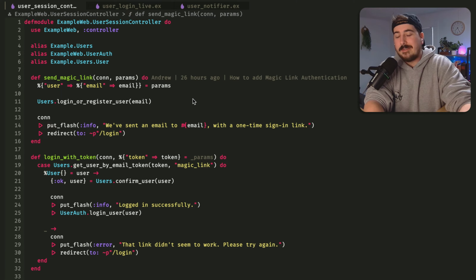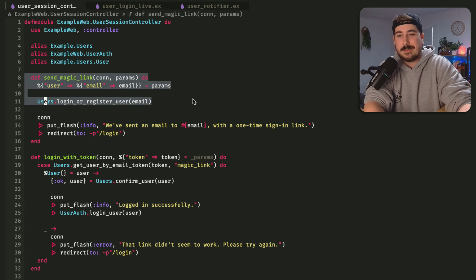I wish LiveView had a way to do this directly in a LiveView. It would be really great if they added some controller features to LiveView, but that's just how it works right now. So that's why this is here.